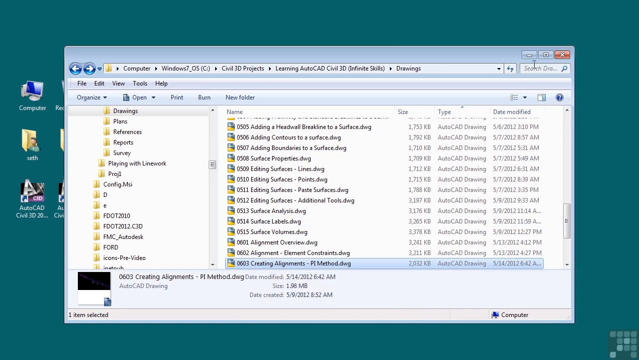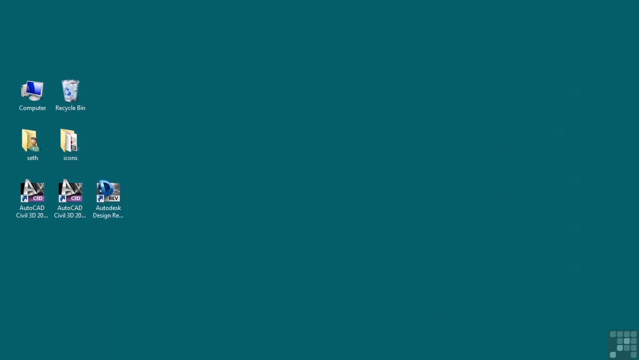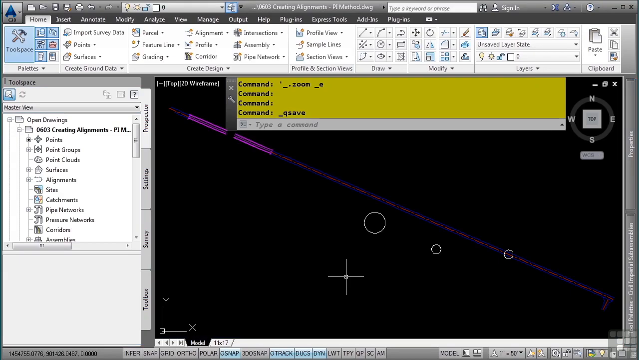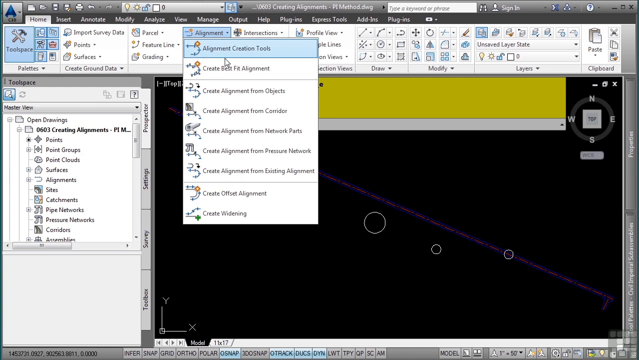One of the simplest methods to creating alignment is using PIs, or points of intersection. So let's just discuss how to do this. First, let's go ahead and create our alignment. In the Home tab, Create Design panel, we have the Alignment dropdown, which contains all the alignment creation methods. We want the Alignment Creation Tools option.